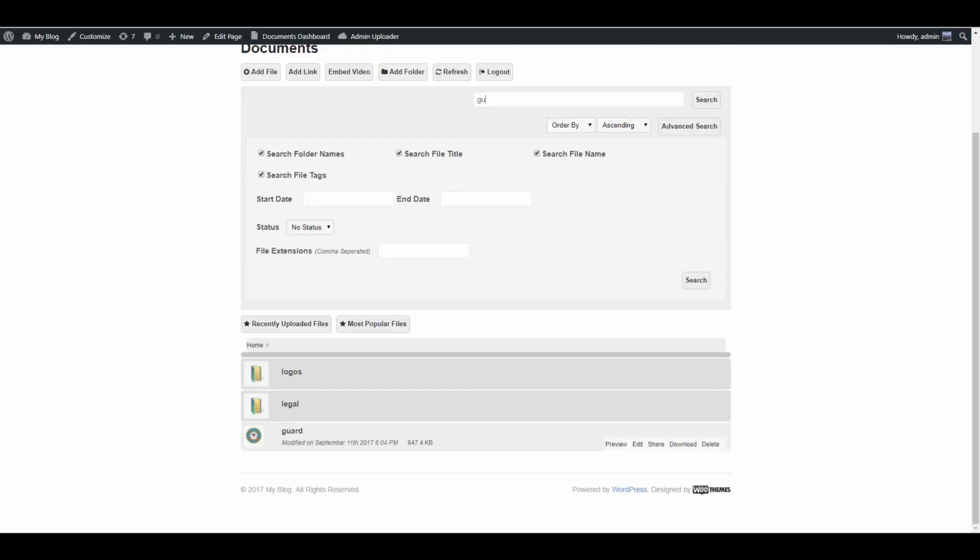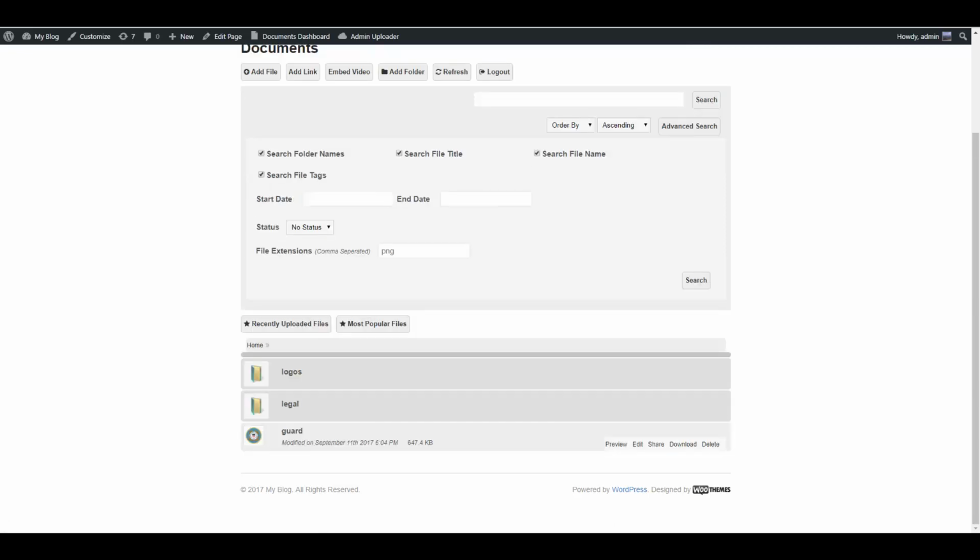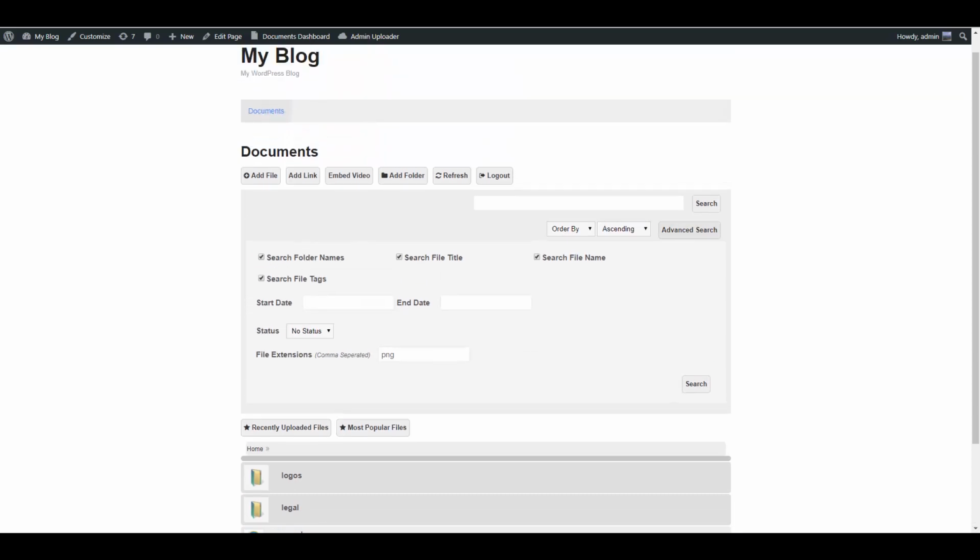So if you want to do a search for one of the logos that we uploaded, search, and you can see it right here. We uploaded it twice, once in the root directory and once in the sub logos folder. You can also search for any PNG files, and that's just going to pull up anything with a PNG extension.